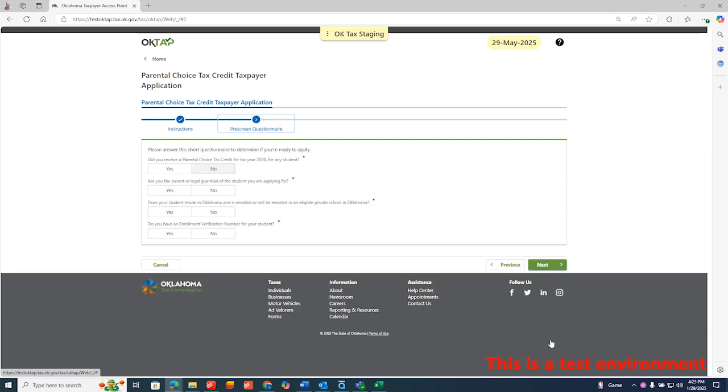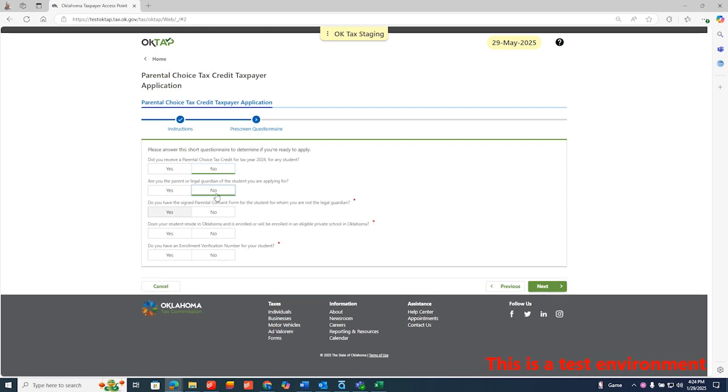The next step involves a pre-screening questionnaire designed to determine your eligibility for the Parental Choice Tax Credit for the 2025-2026 school year. First, you will be asked to confirm if you have previously received this credit for any student. The second question asks if you are the parent or legal guardian of the student for whom you are applying. In this case, you would select No. This will generate an additional question asking if you have signed the parental consent form for the student for whom you are not the legal guardian.